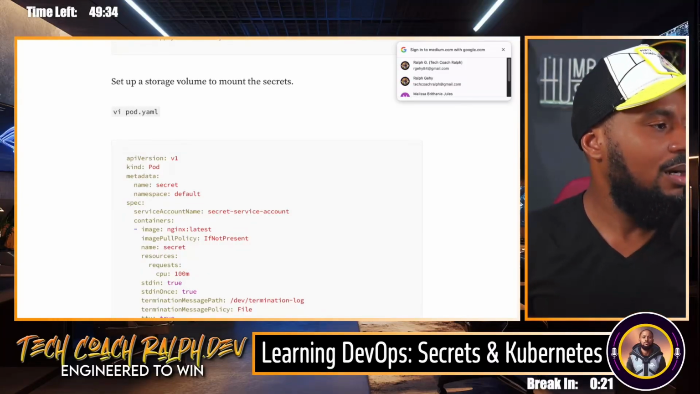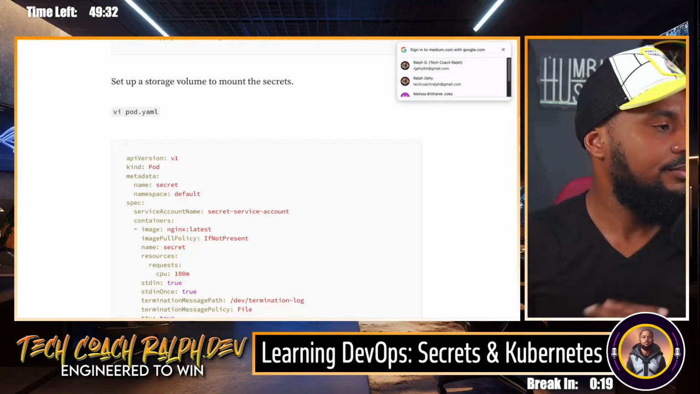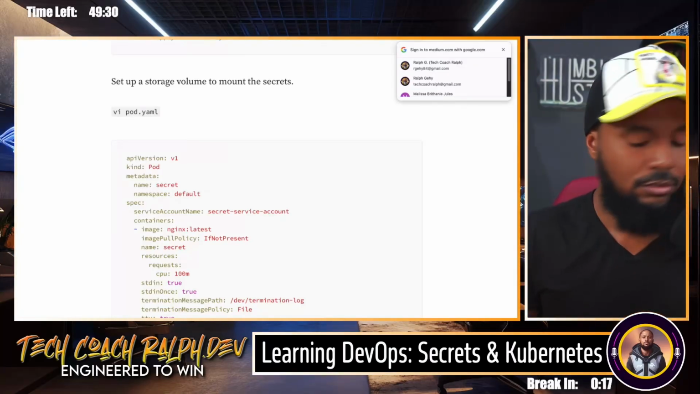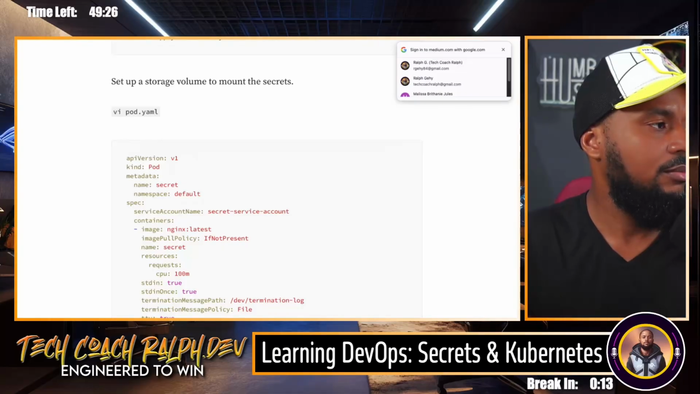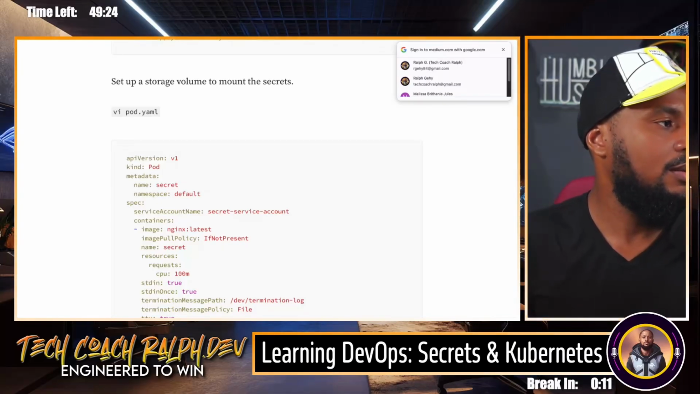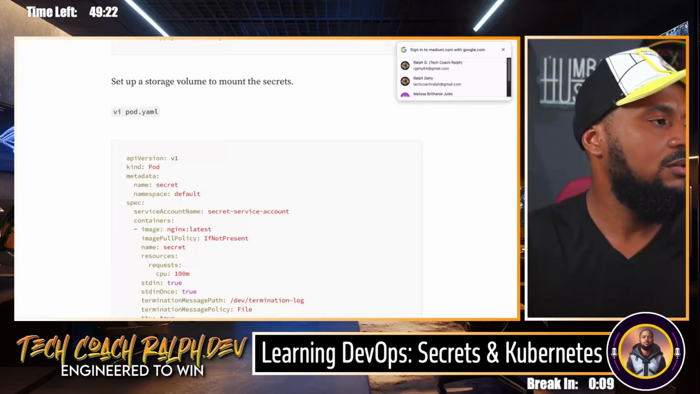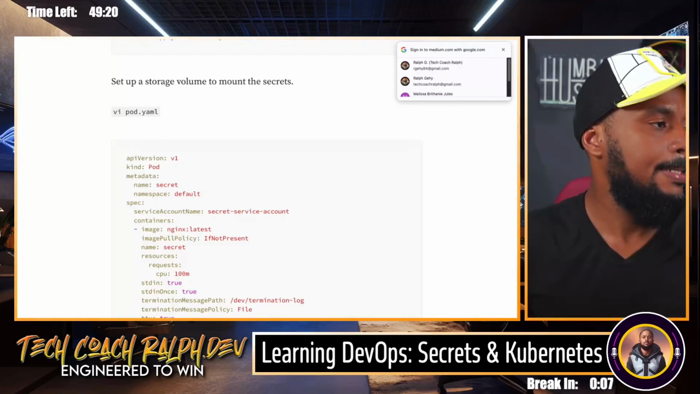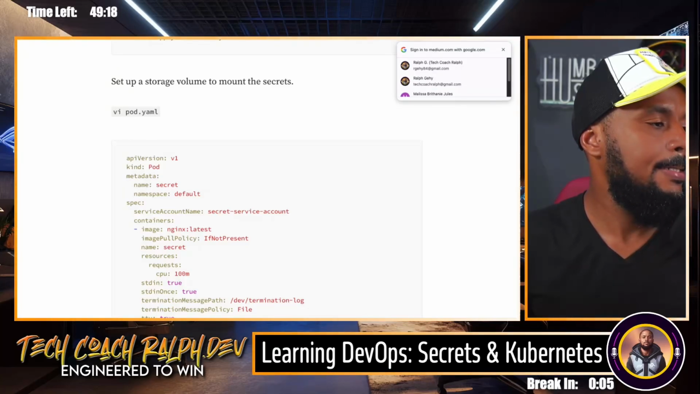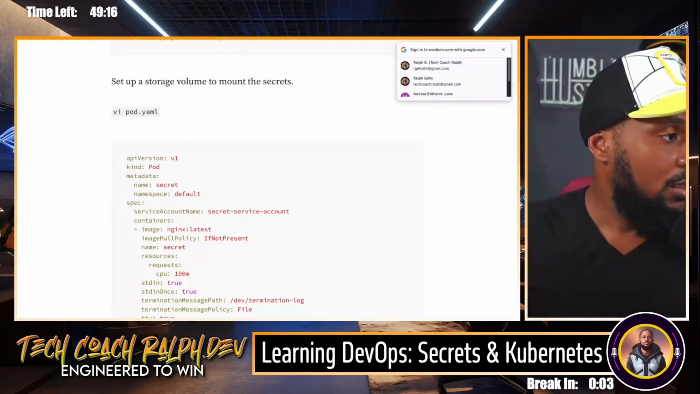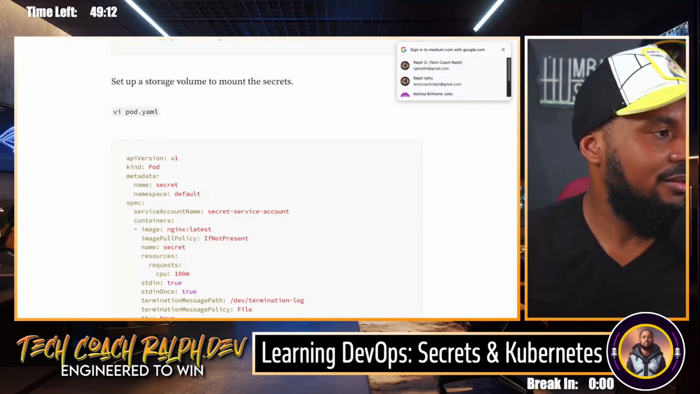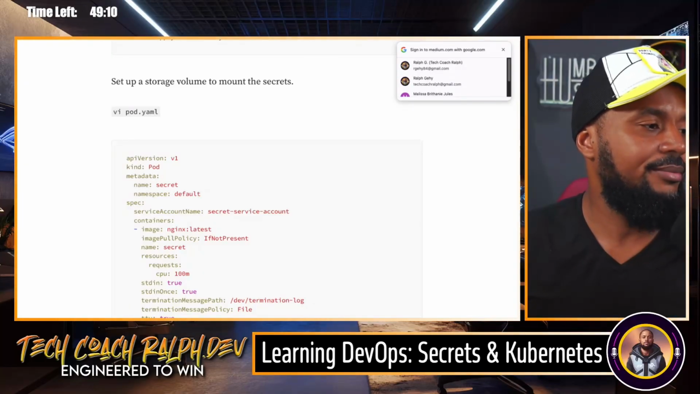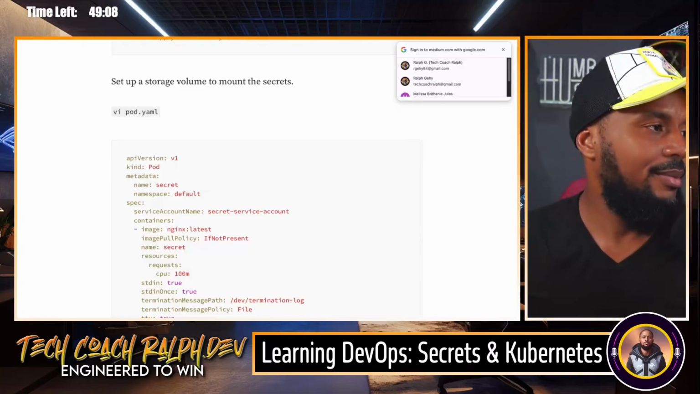Let's see, pod name. I'm just going to call it UDEC BE. Namespace default. And let me see, anything else in here? Secrets, my secret. I think that's everything.